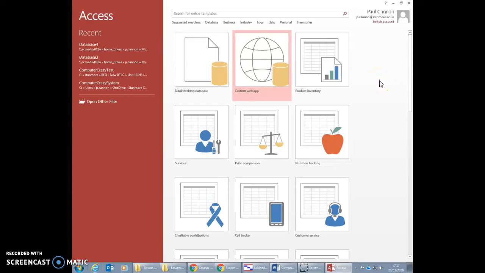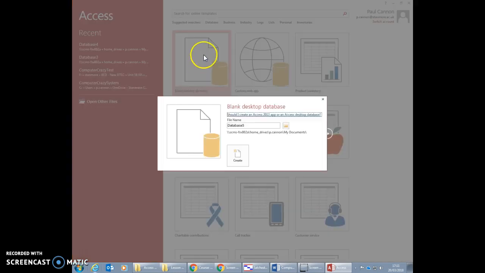So this is how to create a new Access database. We use Microsoft Access 2013 at the college. For this particular exercise we want to use a blank desktop database. I click once on the icon for that.